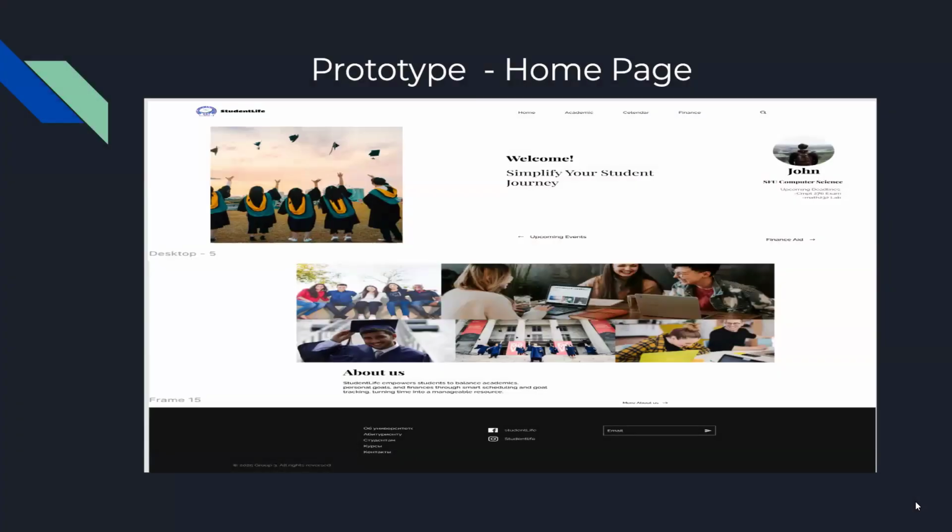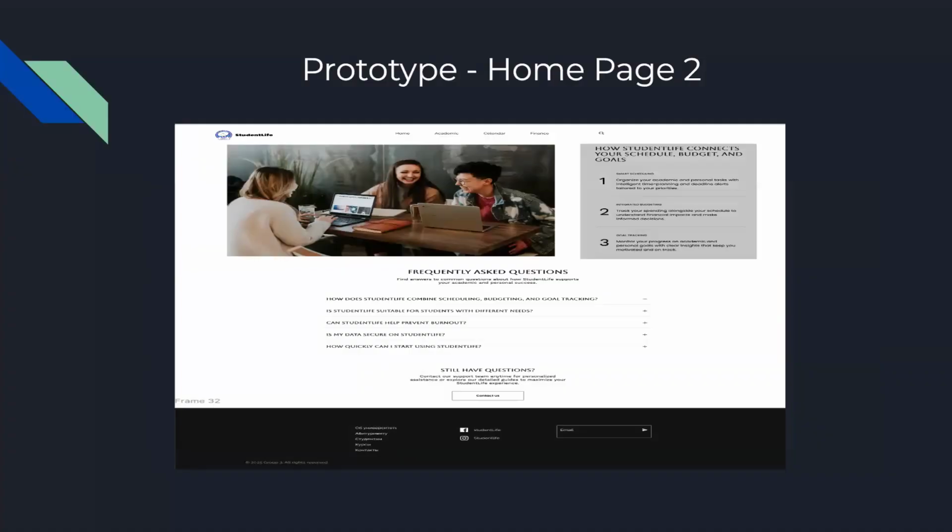Here's our medium-fidelity prototype, which showcases the general layout of the application up to now. You will first arrive at the homepage, where users will be greeted with our slogan, Simplify your student journey. The rest of the homepage includes a simple and friendly page with pictures of students to ease the user in. The rest of the homepage showcases an FAQ as well as a brief overview of how the app works.